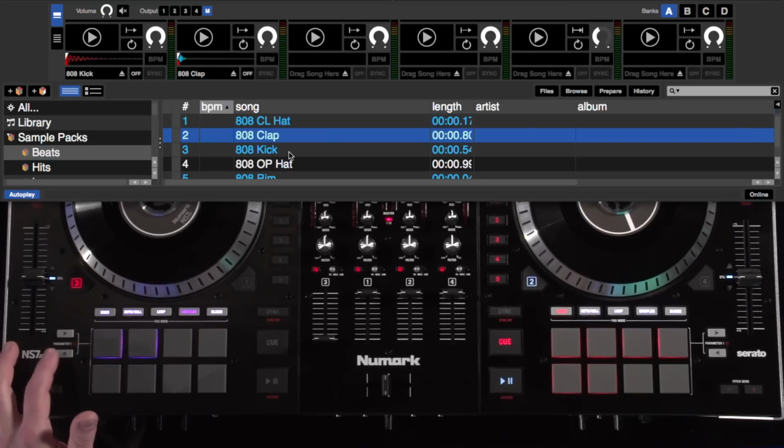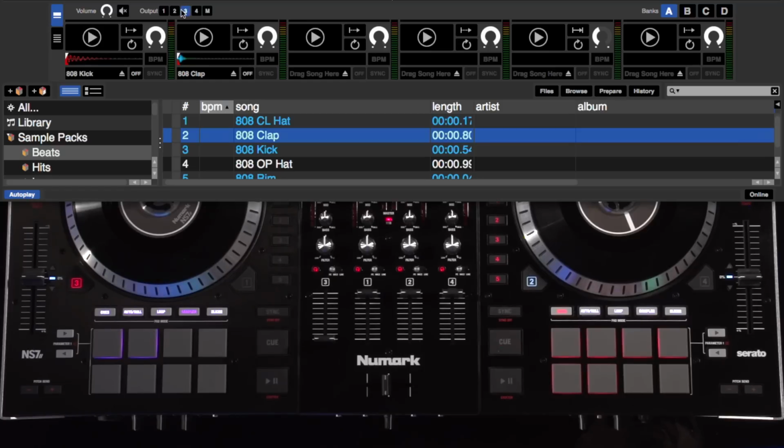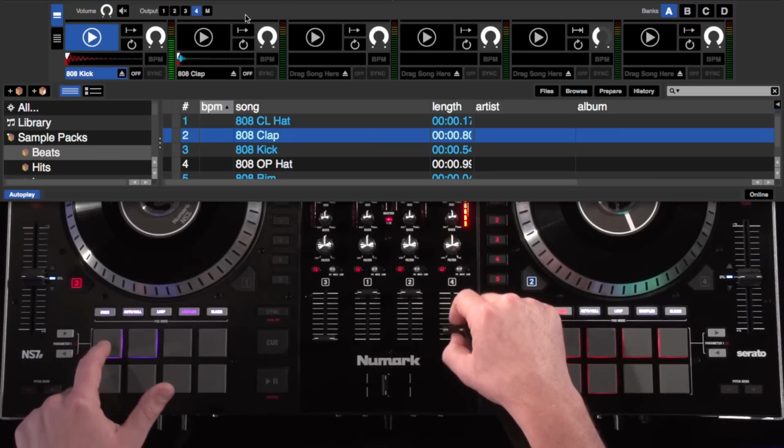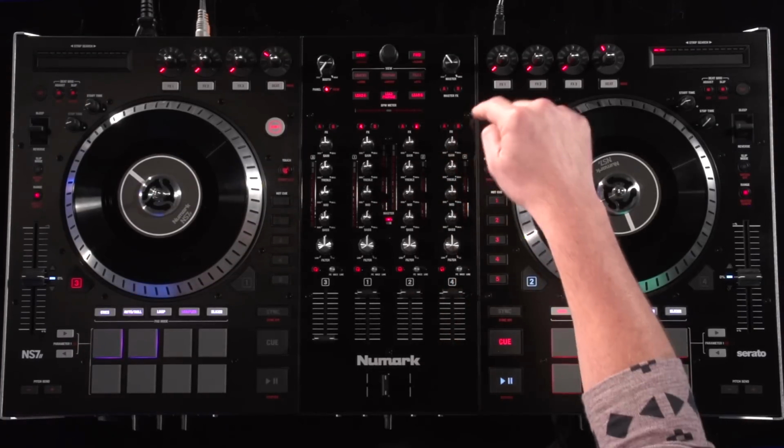By default, the output volume of the sampler is assigned to the master output. However, you can also assign the output to any channel in the mixer. I'm going to assign the output of the sampler to channel 4. That way I can use the fader to control the volume and also add effects independently to the sampler.